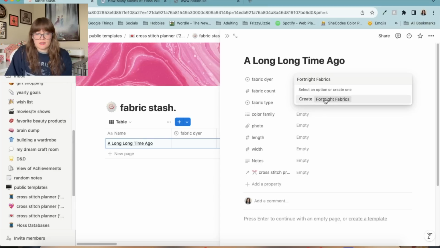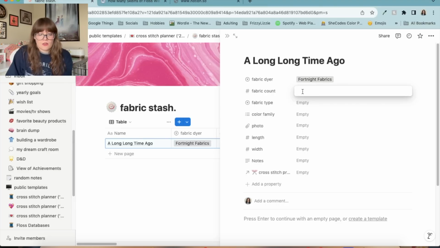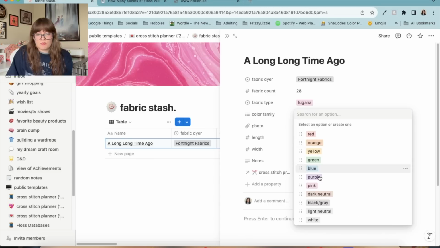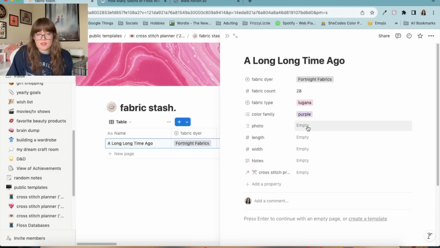And I'm just going to click this Create Fortnite Fabric since it's one I haven't chosen before. And I know that this was a 28 count Lugana. And it's purple. If I had a photo of just the fabric, I would add this here. I don't have any more of this in my stash, so I'm just going to leave the length and width blank. And I'm not going to add any notes.